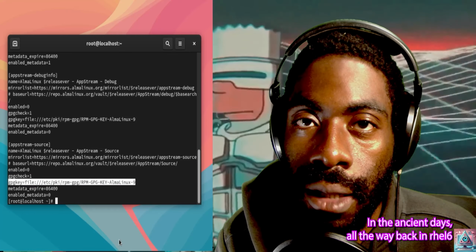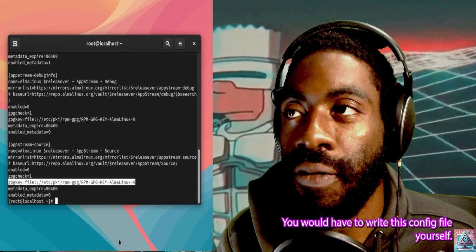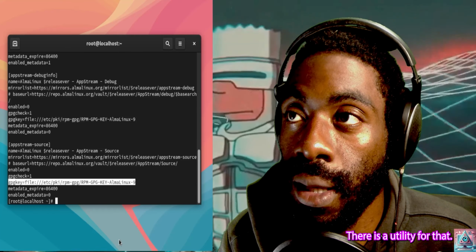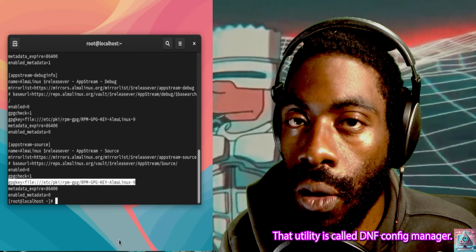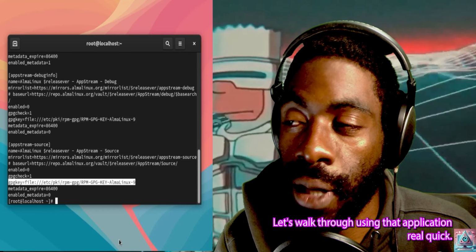In the ancient days, all the way back in RHEL 6, you would have to write this config file yourself. Nowadays, don't bother with it. There is a utility for that. That utility is called DNF Config Manager. Let's walk through using that application real quick.